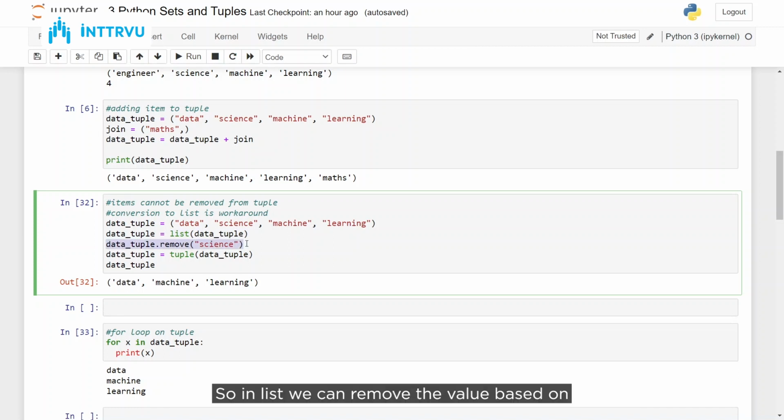In a list, we can remove a value based on the particular value that we want to remove. So here we want to remove science, so we are just passing science to the remove function. This is the name of our list, because we converted the tuple to a list over here, and to that we are passing the value science. So this would remove the value science from our list.